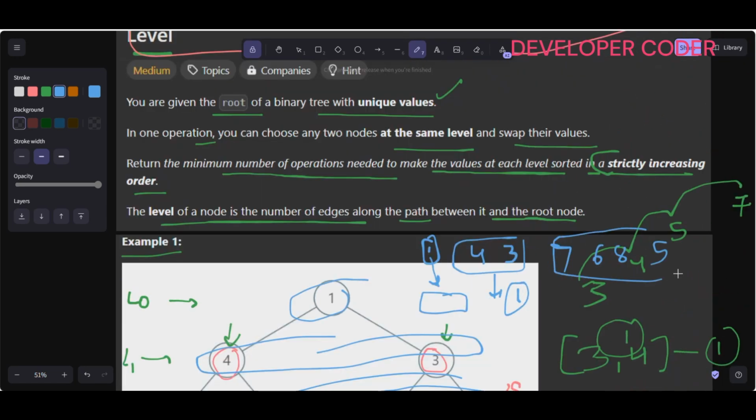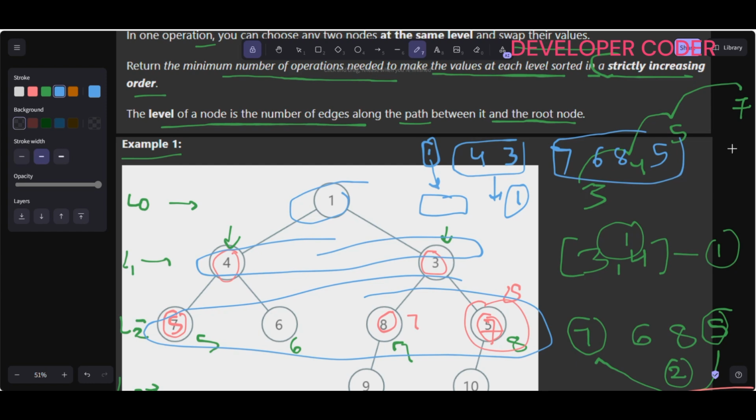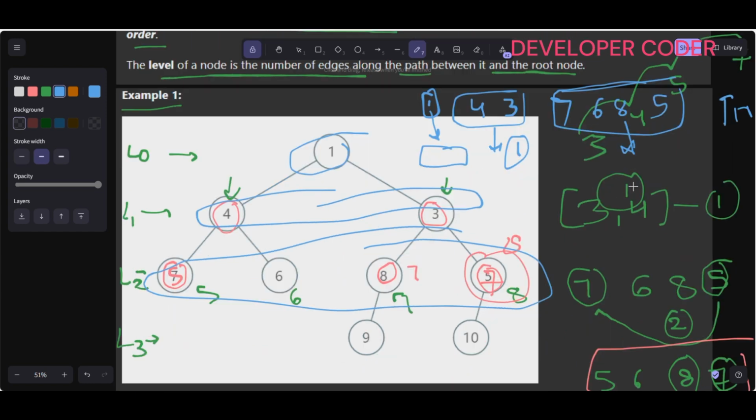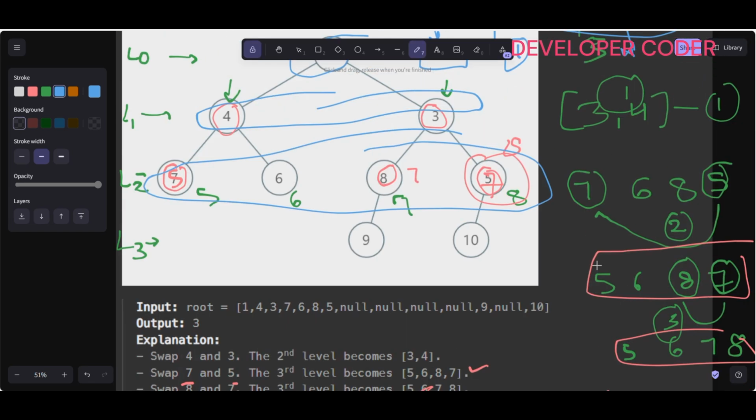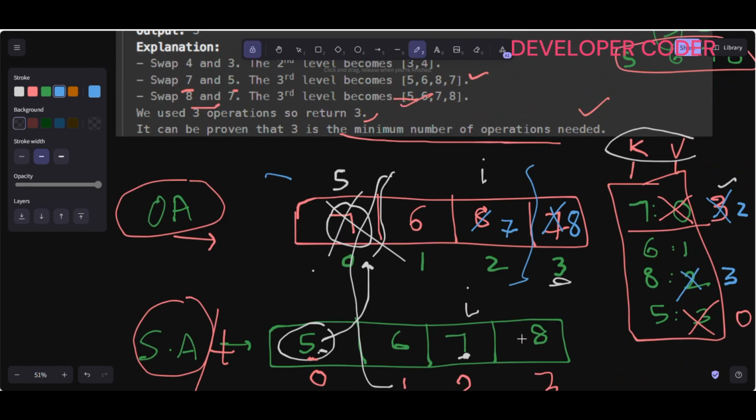Then for these 7, 6, 8, 5 I'm going to add the children, so I've added 9 and 10. Then I'm just going to completely pull this out and calculate the number of swaps. I'm going to write one helper method to count the number of swaps. This helper method is going to give me 2.